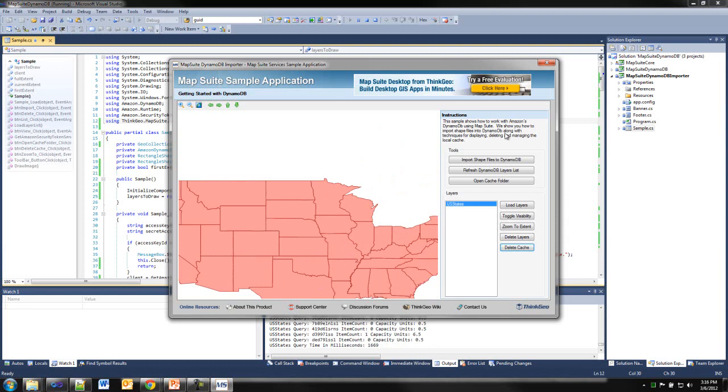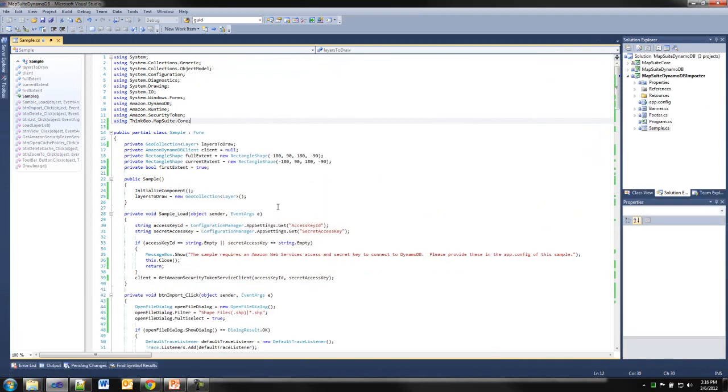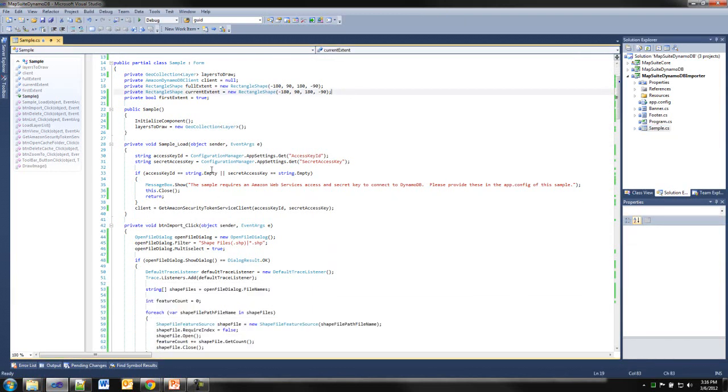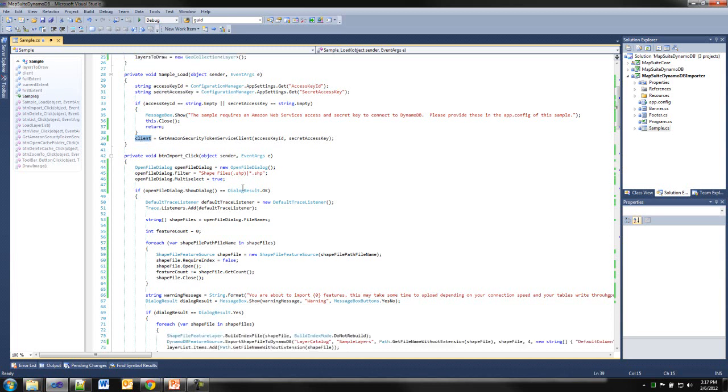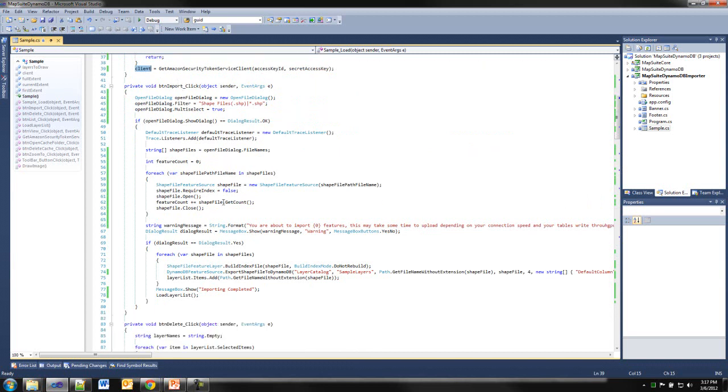So let's take a look at what the API itself looks like. And here's the sample. So the first part of this is pretty mundane. It's just grabbing the access key and the secret key from the app settings, and then saying, well, if it's not there, then you need to add it there. Then it creates this security token. You basically use the secret and the access key to create this token that you send with all your requests. If you were to click the import button, a lot of this code is really just setting up the dialog and things like that.